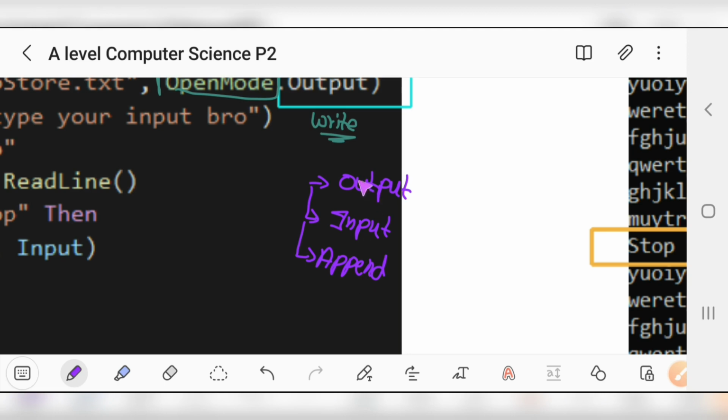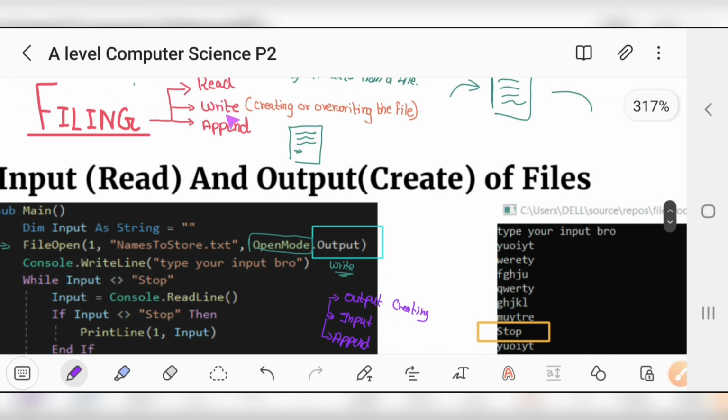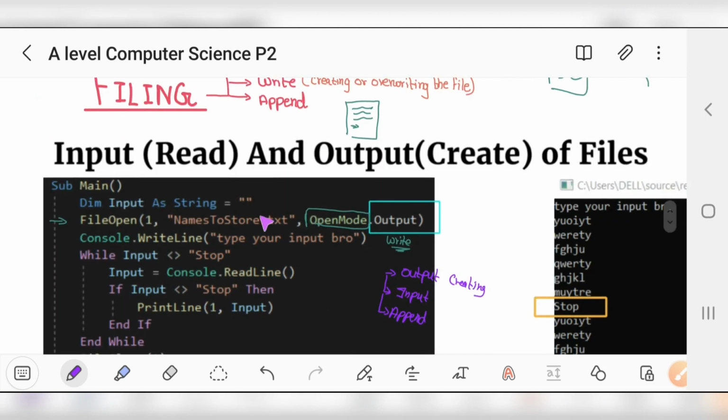If I choose output, that means that I am creating a file. You can call it write mode. I'm creating a file, or if that file already exists, for example the file name is name to store.txt, then it will overwrite it. Another option is, if the file doesn't exist, then this will create it. So this is the meaning of output, the write mode.